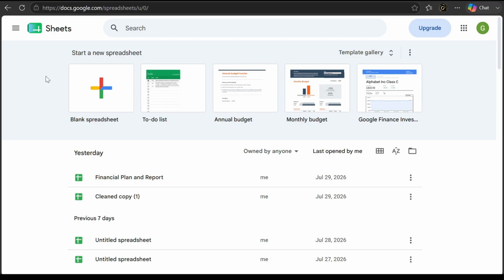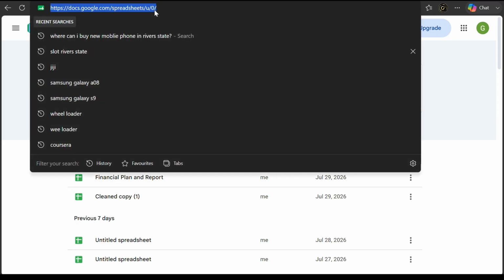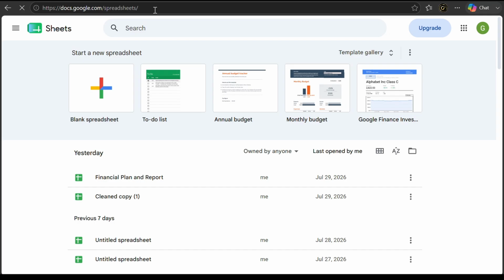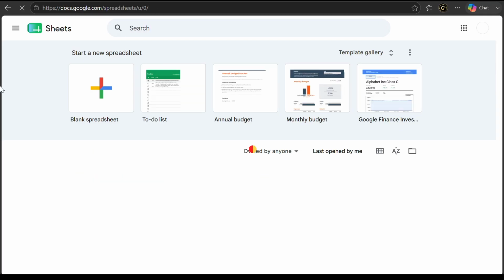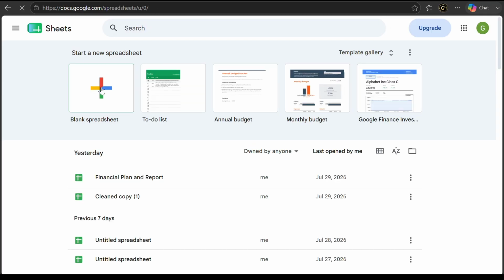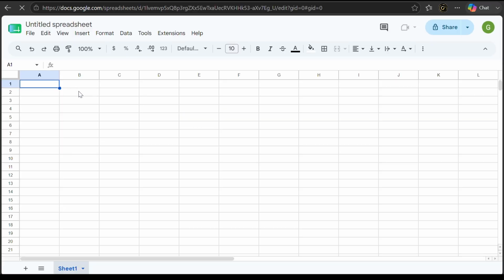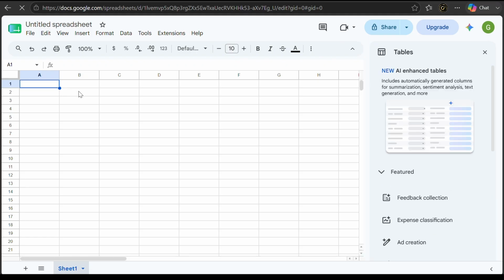So to start with Google Sheets, you simply go to docs.google.com/spreadsheets. I'm working online, and then I'm going to create a blank sheet. Now from here, every other thing that we need to know about spreadsheets will be explained as we move forward.